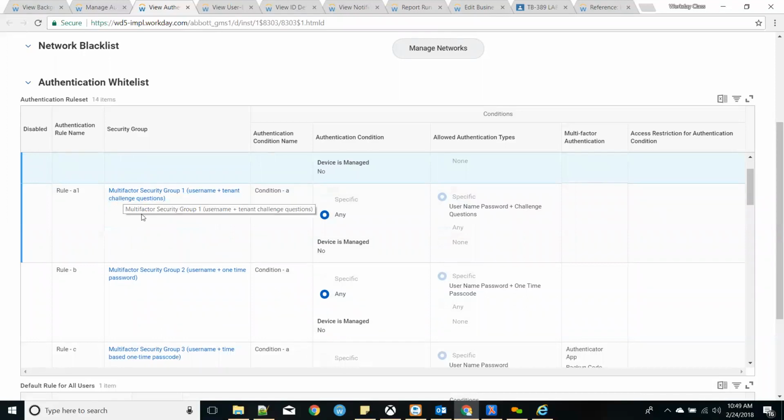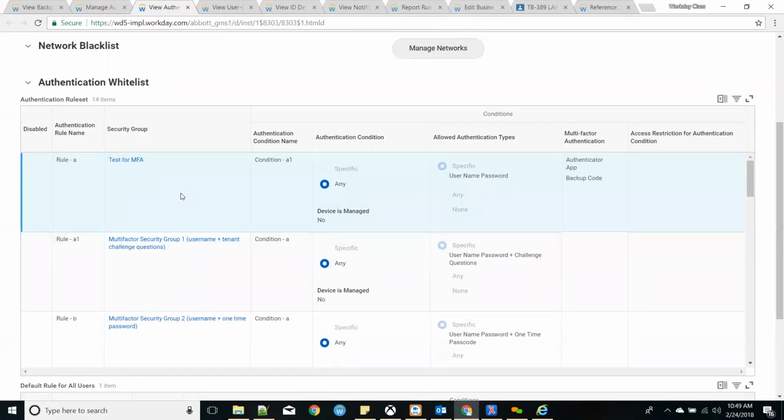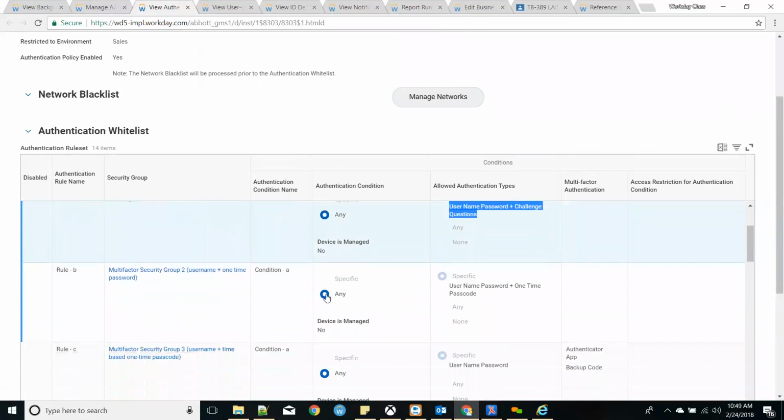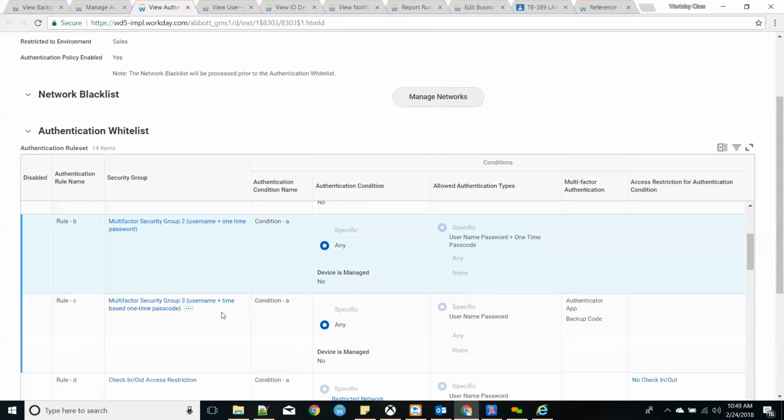You also have other rules, like multi-factor authentication security group 1. These are all your custom security groups. You will probably see something like security administrator here, who can access with username and password anywhere in the tenant or on any network. Your HR partners may only access within a specific IP range, and so on. These are all security groups. Similarly, users of these security groups always have username and password plus challenge questions. And users in this group are set to username and password plus one-time password, so they always get one.